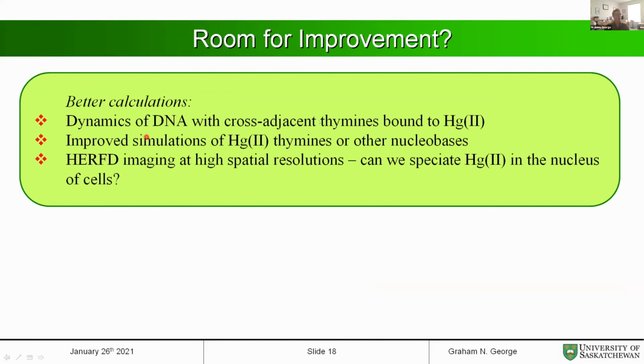You could also do improved simulations of mercury bound to thymidines. And of course, HERFID imaging of cells. Can we speciate mercury in the nucleus? Can we see this in an actual section from a piece of tissue or something like that?